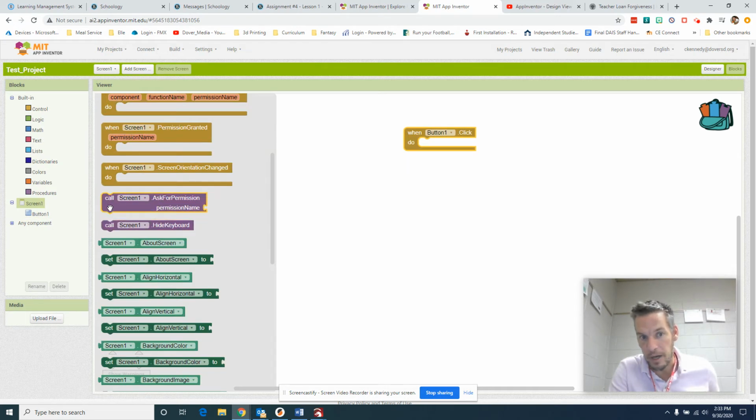Now, these two purple blocks could go in there. They fit. They have a little notch here and a little notch here. But if you look at what these purple blocks say, it says something about permission and keyboard. We don't want those because those don't make sense. All right, we want to click the button to do what? Change the color of the screen.